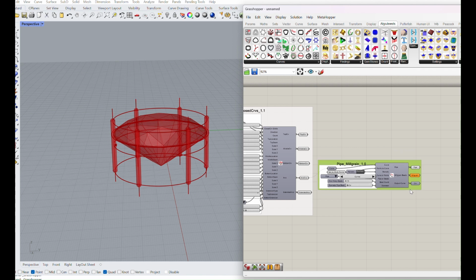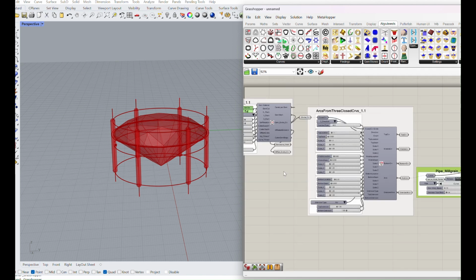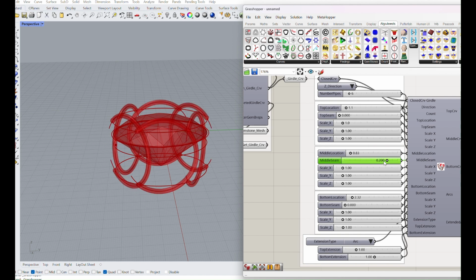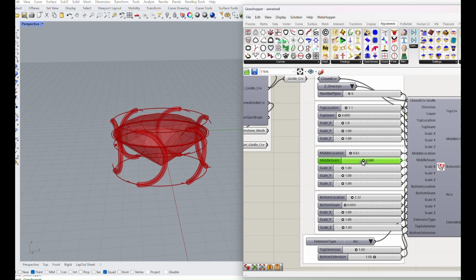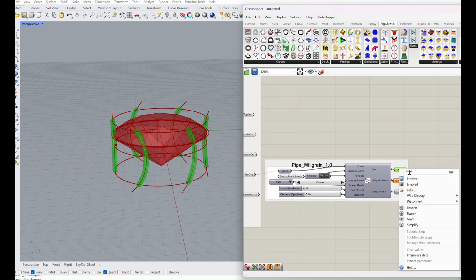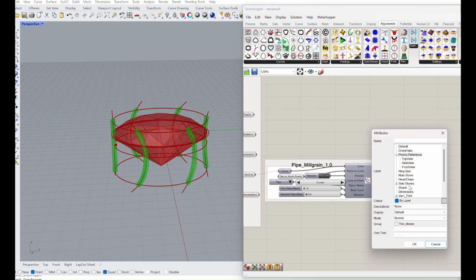Now let's have a little bit of fun. I can change the middle seam. I'm going to go 0.2. No, let's go less than that. Let's go, okay, 0.03. Okay, let's take those pipes and bake those pipes into the side stone.